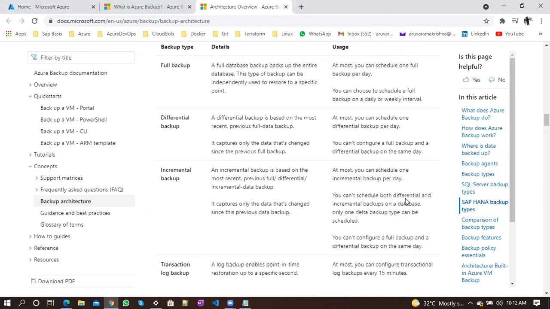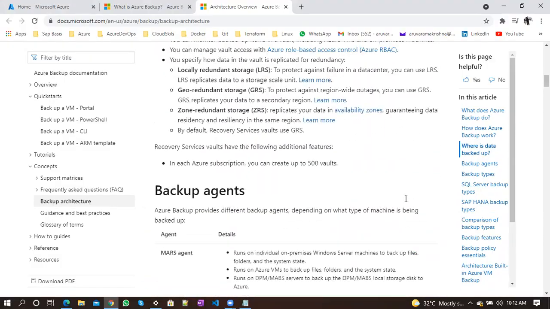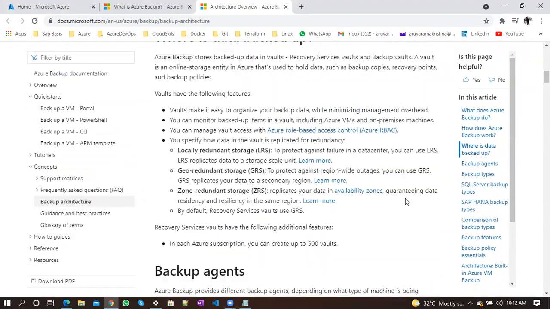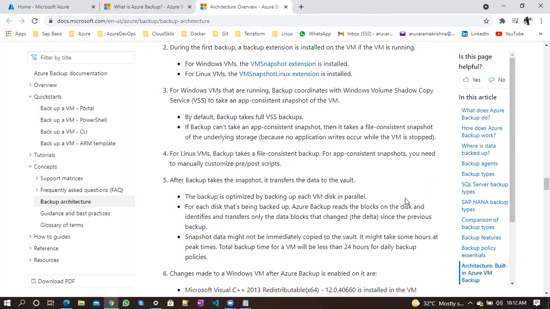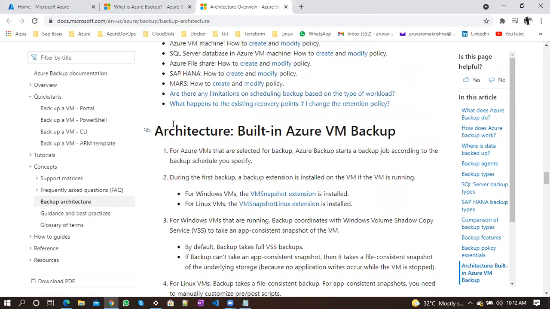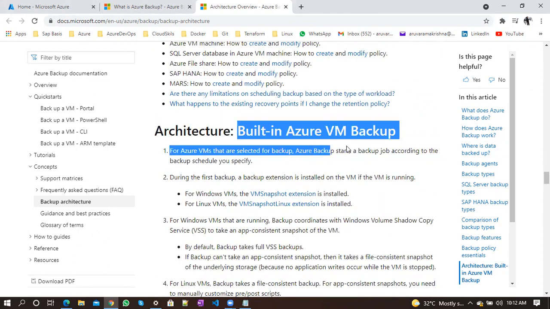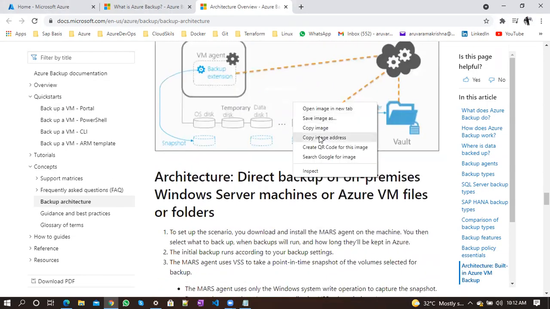Great. So now let me come back to this point, how the backup will work for the Azure virtual machines. I think somewhere I will have an architecture diagram here. If I come down, yeah, here we go. If I keep coming down, architecture built in Azure Backup. Okay, how the backup will work. Let's see this here. I'll try to copy this image and put it here in the browser.